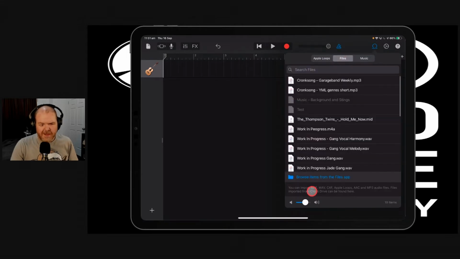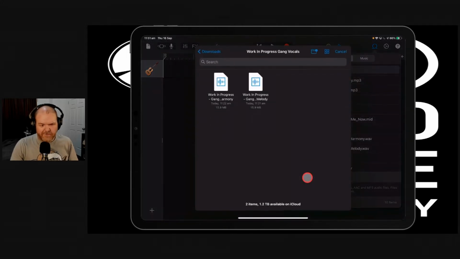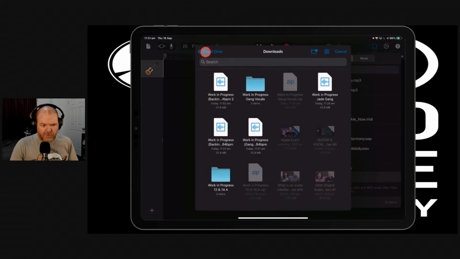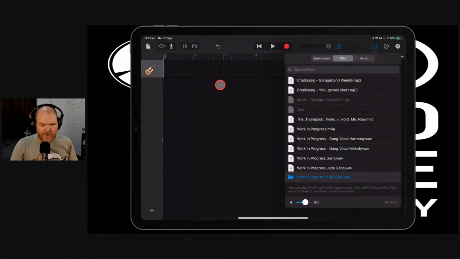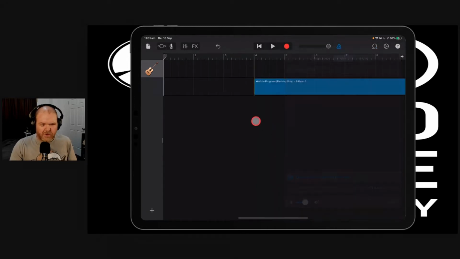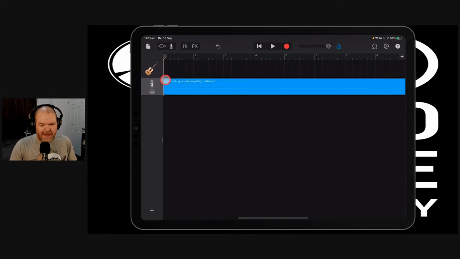go to files, and then go down here to browse from the files app. Now what we'll do is we'll go to our downloads folder, and this is the backing track. This is the version that we just downloaded. If we tap on that one, it'll bring us into our downloads here, and it'll just take a little moment. There it is. You can see there, backing only, 84 BPM, and we'll drag this one in and just put it on a blank track.